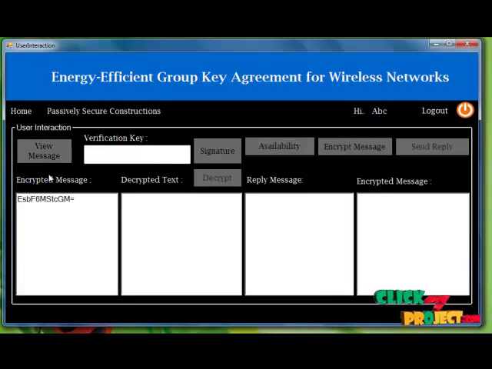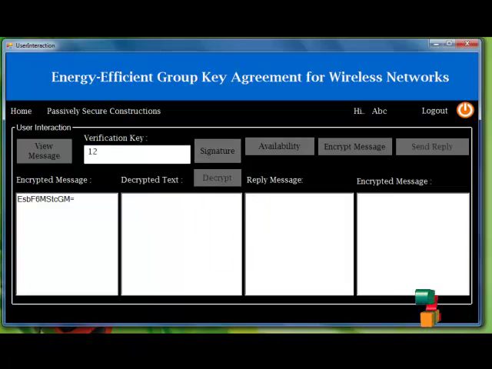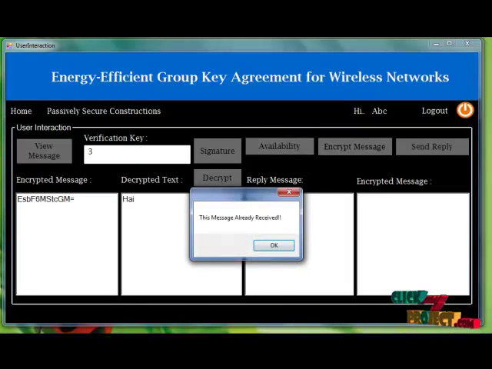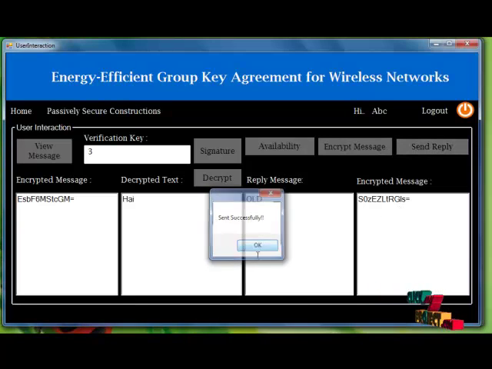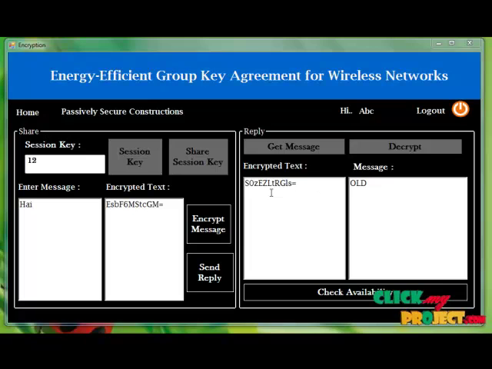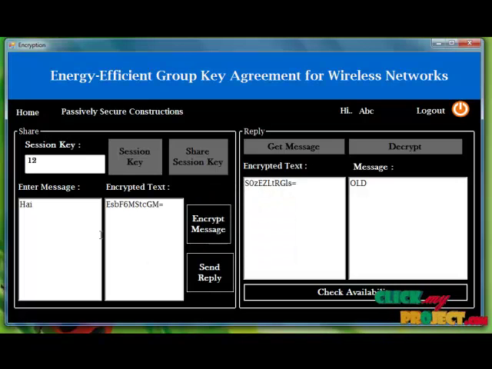Now the message is in encrypted format. To decrypt it, the user has to use the signature value. The signature is the session key which is shared. So after this, the message has been decrypted. Likewise, he can reply again to the user by encrypting the message. So here once again the other user can get the message and decrypt it. Likewise, it will go on by using this group key. That is, there is a key agreement between the users and the key manager.